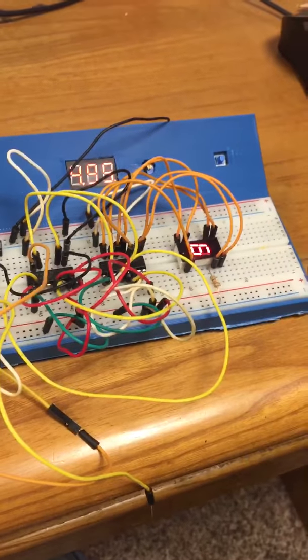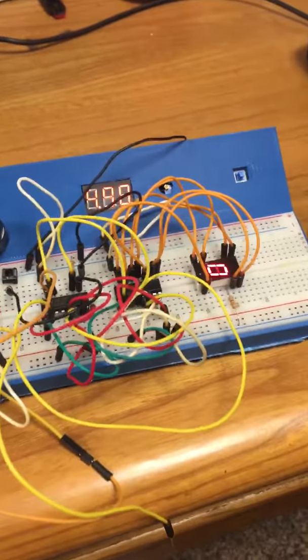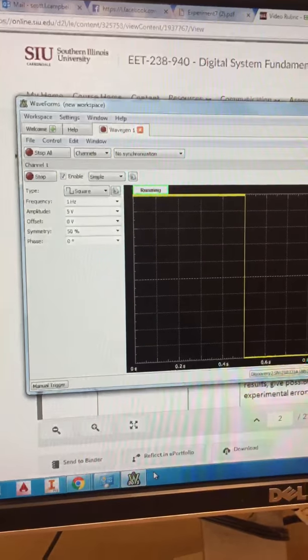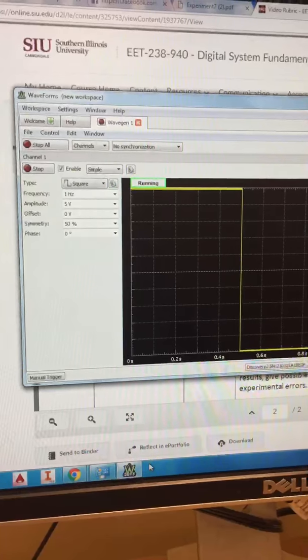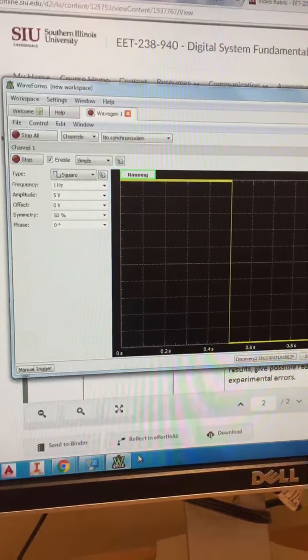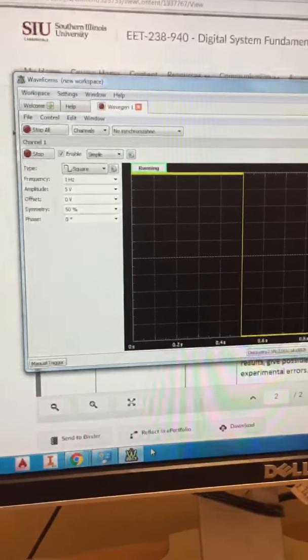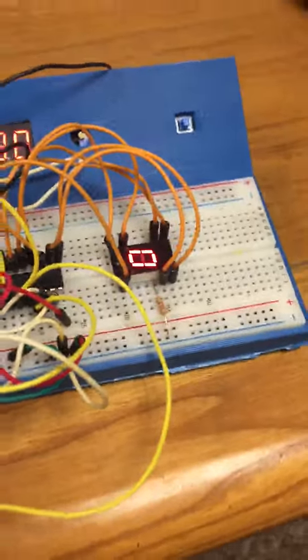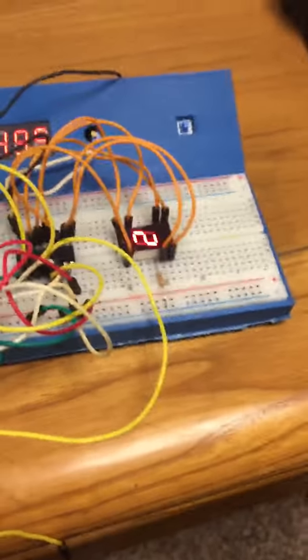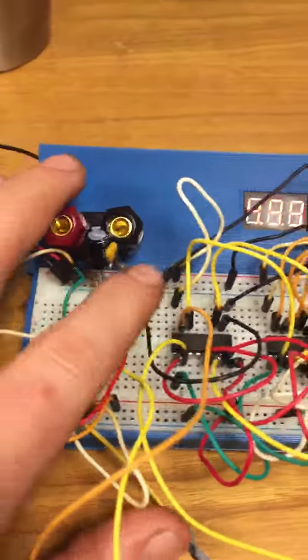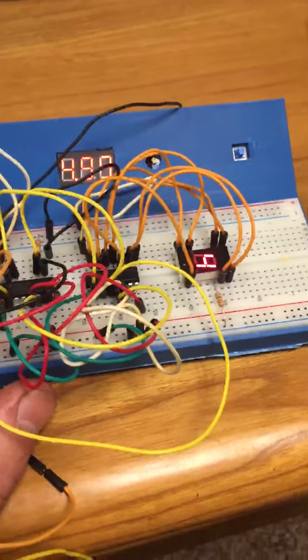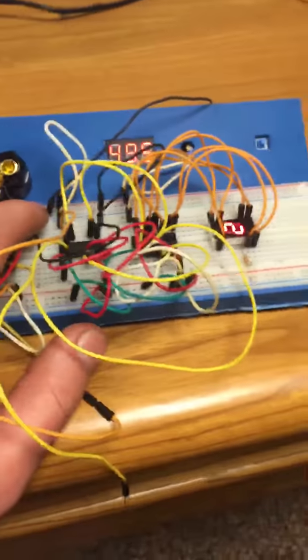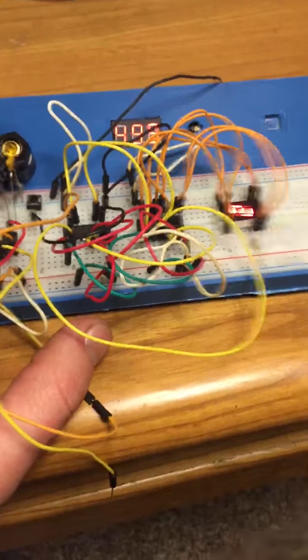So this is going to be the first part of the video. I'll show the construction with that one at a later time. As you can see here on the waveform software, we're running at 1 Hz, amplitude of 5 volts, at a 50% duty cycle. It's a square wave. You can see the counter just goes up, and if I push the button, it will reverse and go back down, and if I release, it will start to go back up.